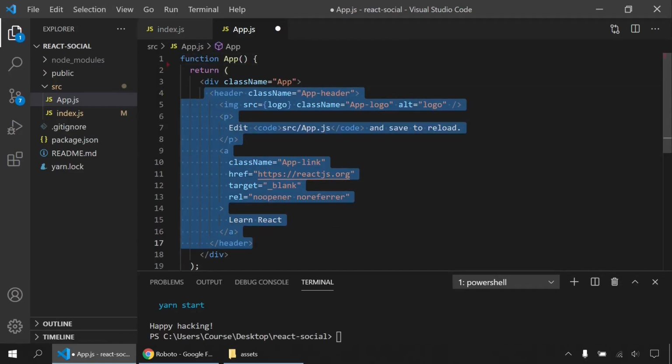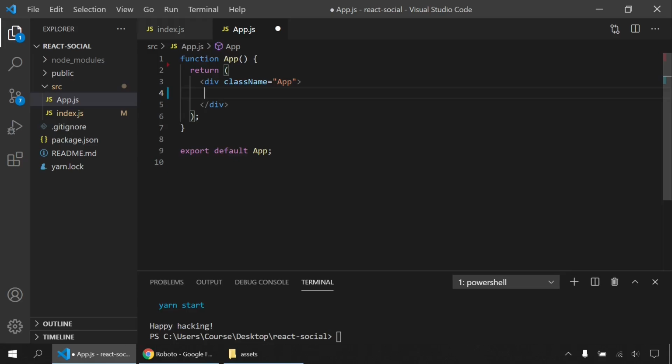And for app.js, we don't need any of them. And here, we don't need class name here. And inside I will just say hello.